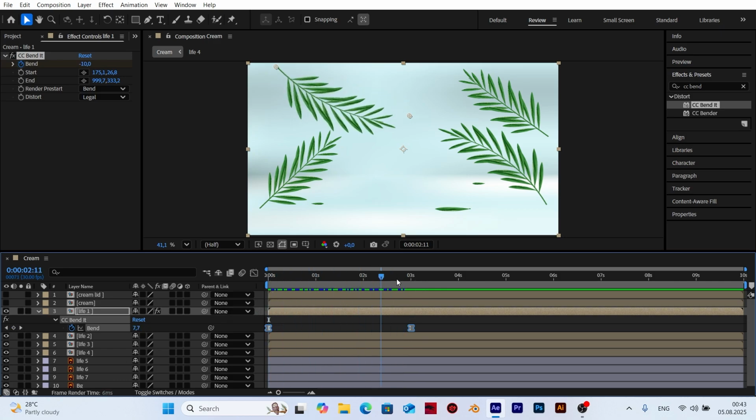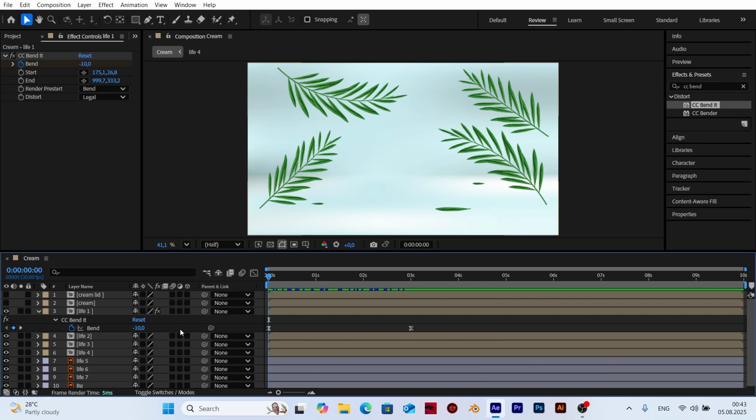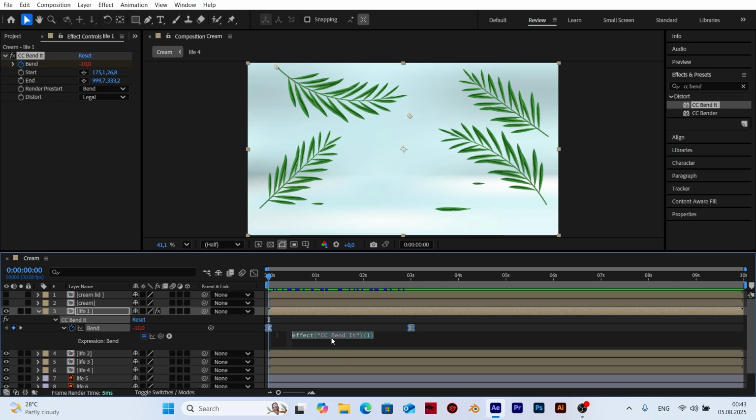As you can see, the leaf currently moves between two keyframes. Now, let's make this movement loop continuously so the leaf keeps swinging. Hold down the Alt key on your keyboard and click once on the keyframe icon. In the opened expression field, type loopOut pingpong. This will make the leaf swing continuously in a symmetrical motion.